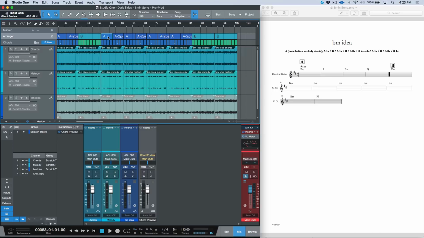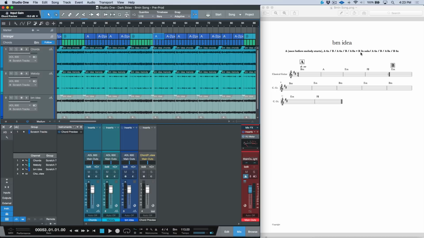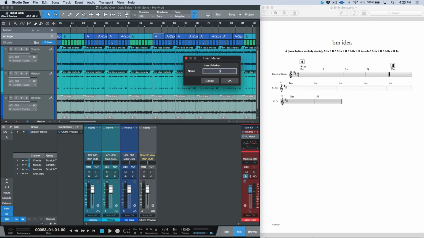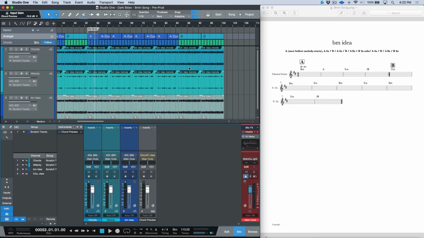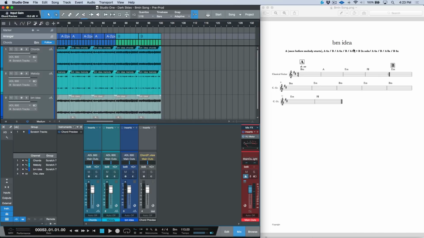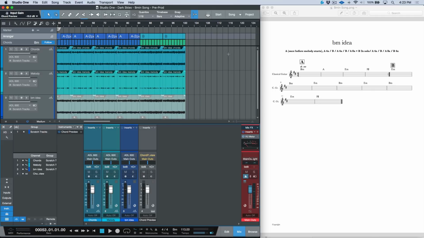So this is indicating here a solo. So Shift Y, and I can insert a marker and name it at the same time. So I'm going to say guitar solo. So we have a marker in place. So I've got A 8 times and B 2 times. Then I've got A 4 times B.